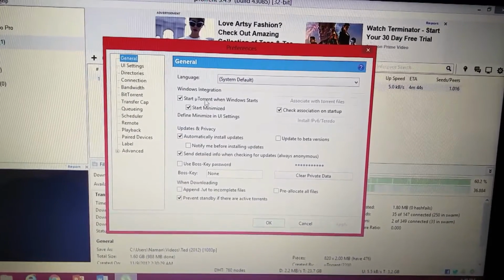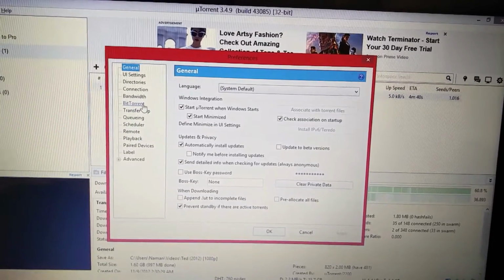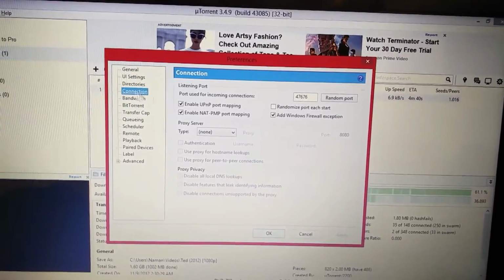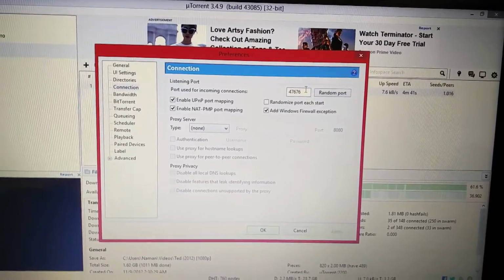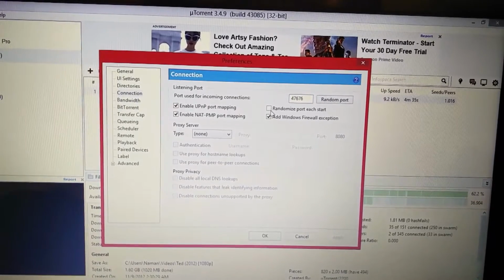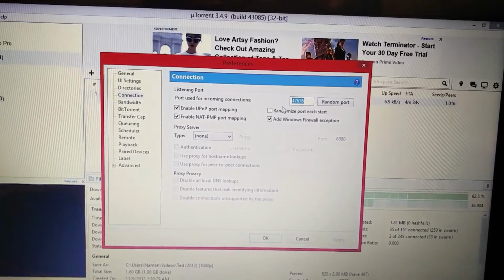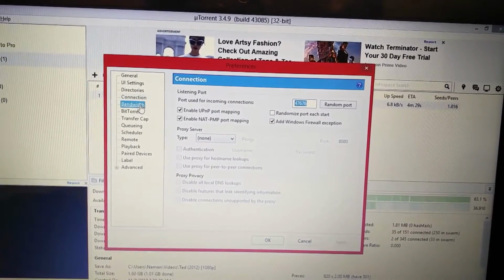On general, you've got nothing much to do, just tick the important boxes and then drop down to connection. Just copy this port, which is 47676, and untick randomize port at each start. Just copy this port and then go to bandwidth.